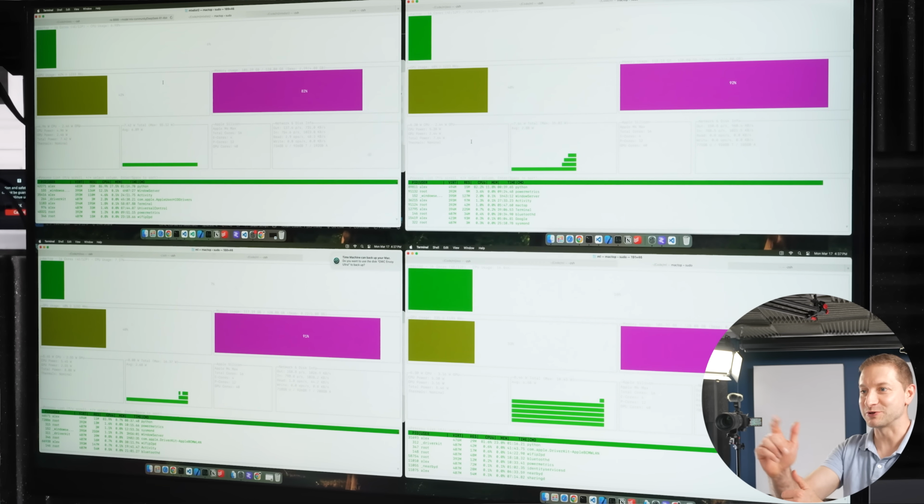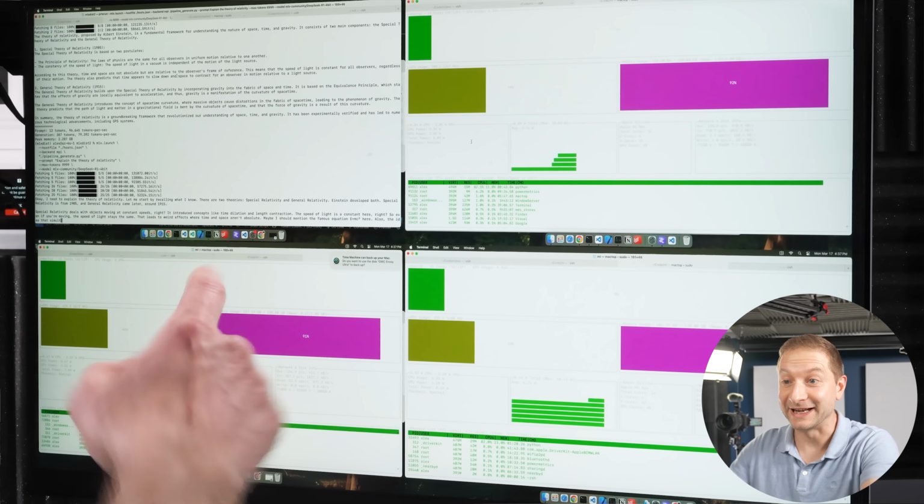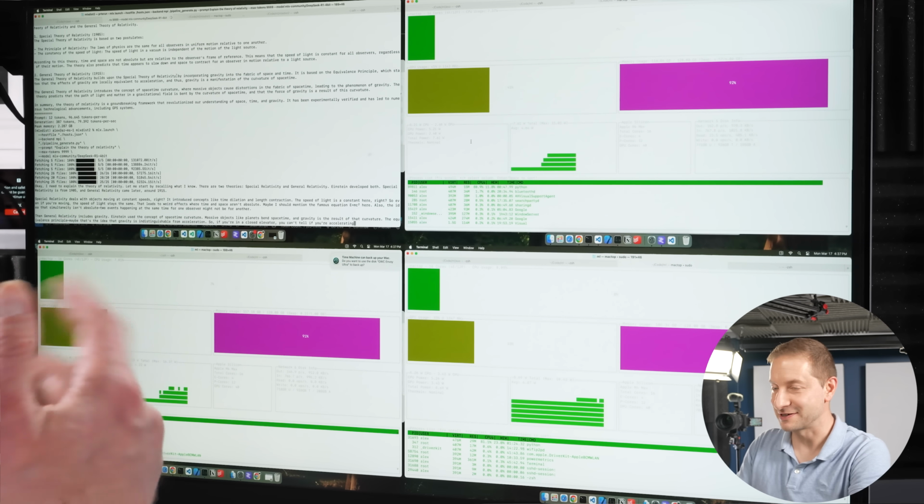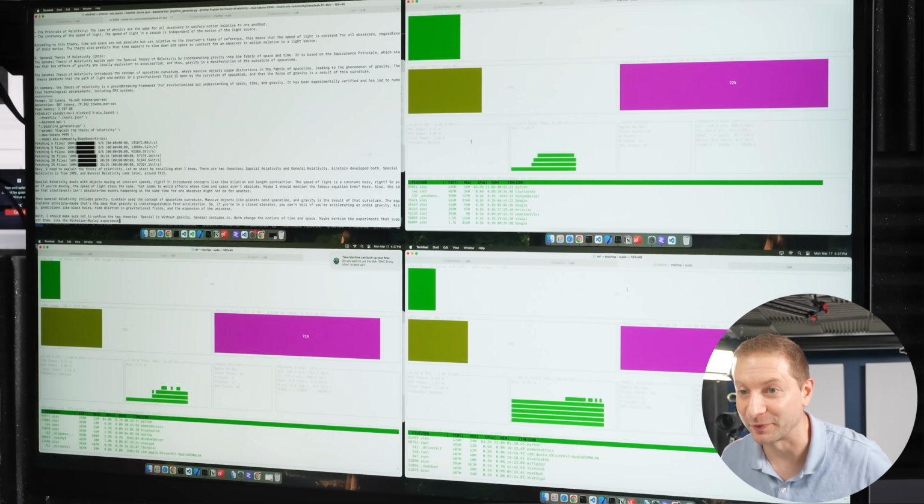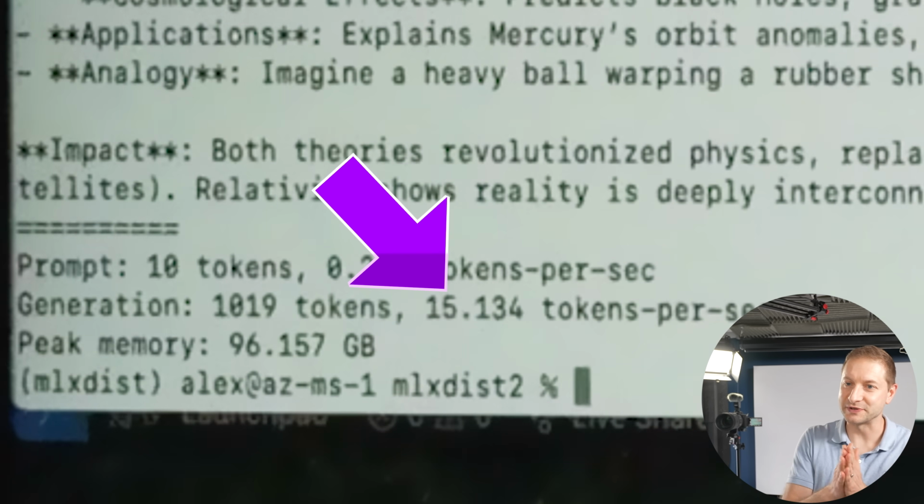Okay, GPU is going. 40% on each machine, about 40%. And it's printing. It's not too slow, but it's significantly slower than before, of course. This is the full 671 billion parameter model running on the cluster. Very nice. 15 tokens per second.